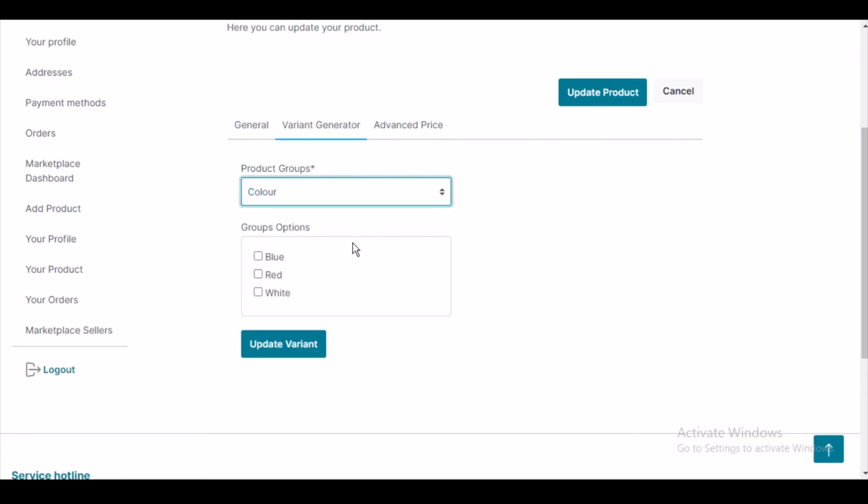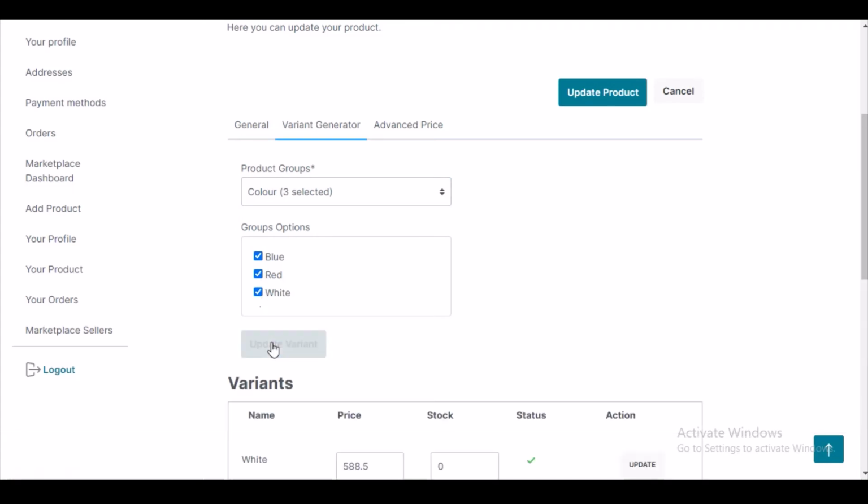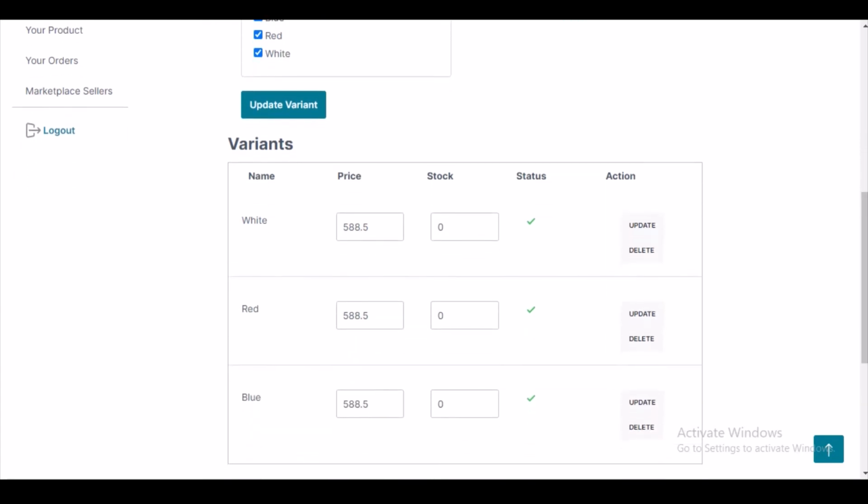So suppose I have selected the color as the product group, and then I will select the variations: blue, red, and white. After selecting these variations, a table will come up where you have to fill in the values for this variant. Let me scroll down and show you. After that you need to update your variant. For the white colored variant, how much stock do you have? Let me fill in a certain value like 200. I have 200 stock for this particular variant.